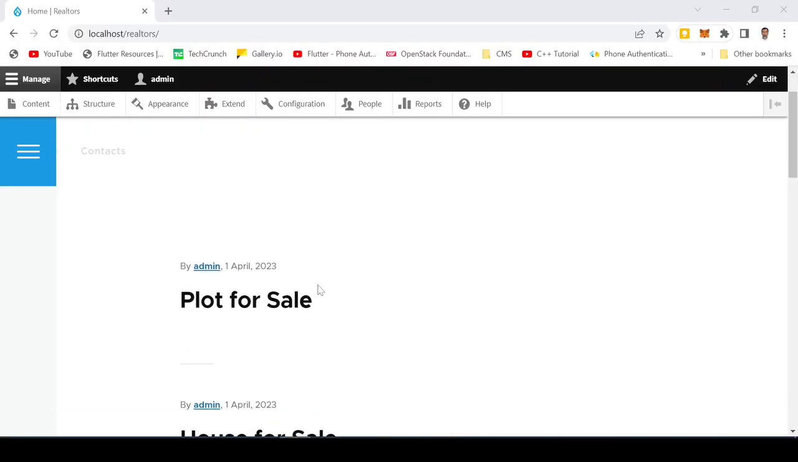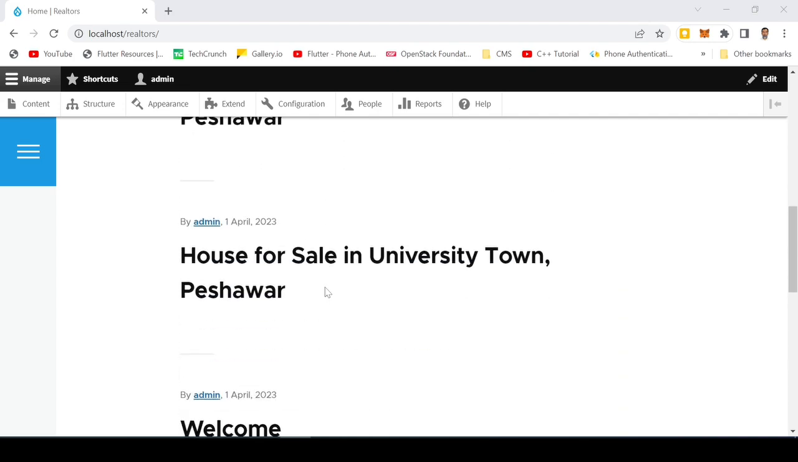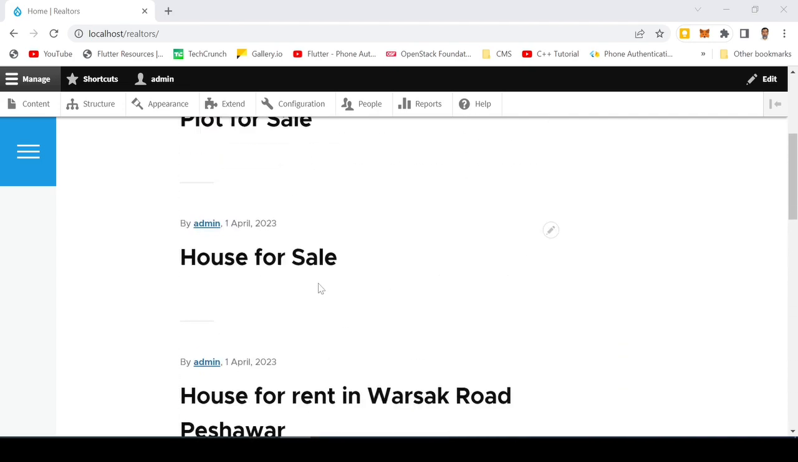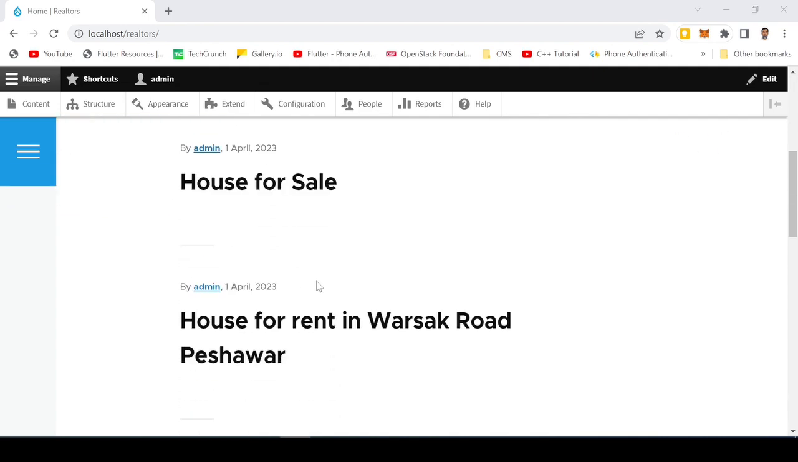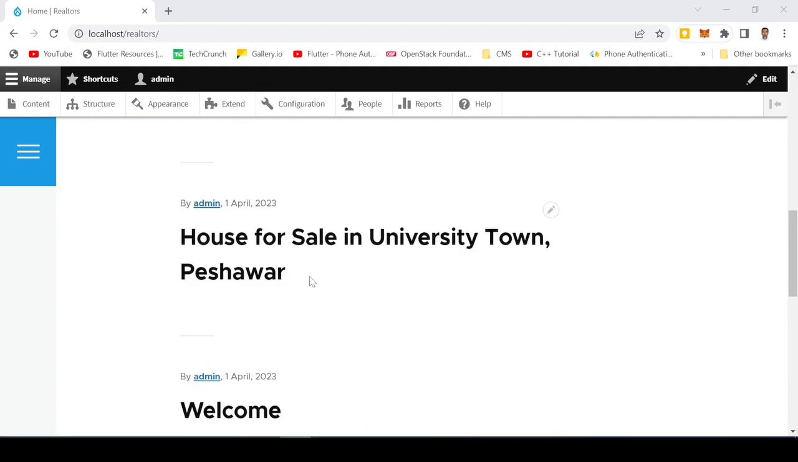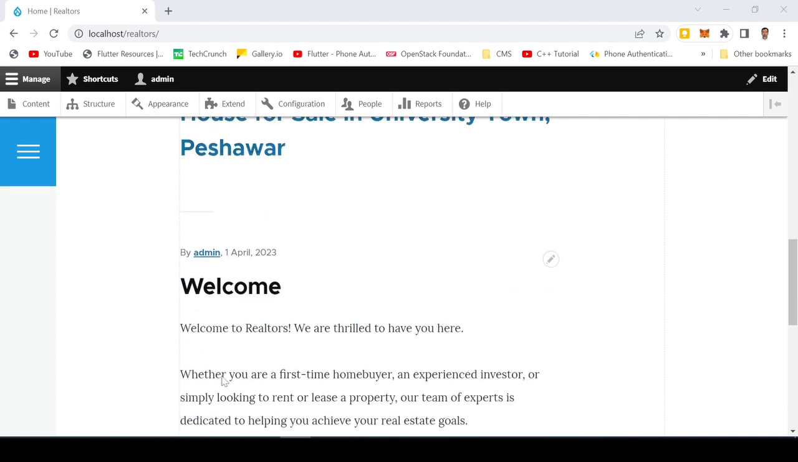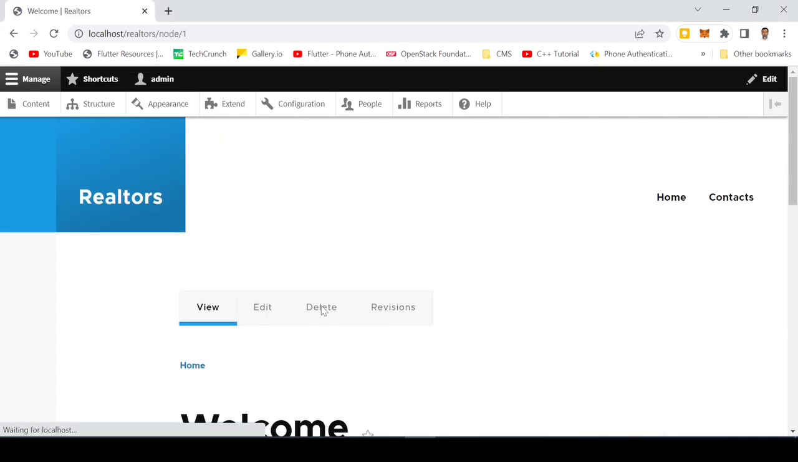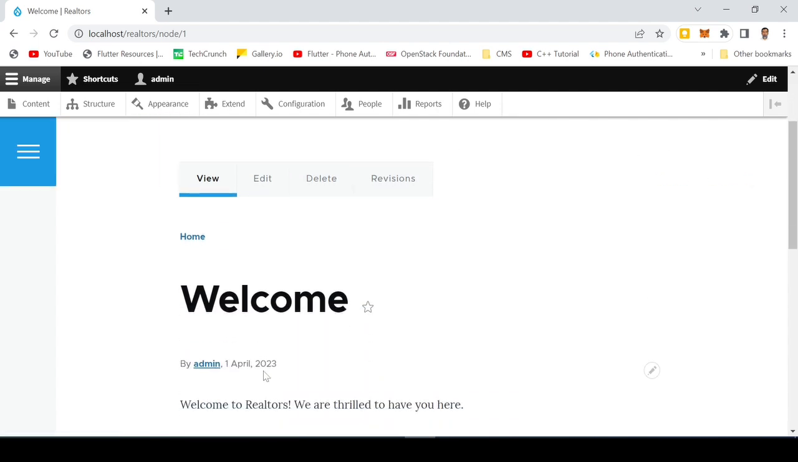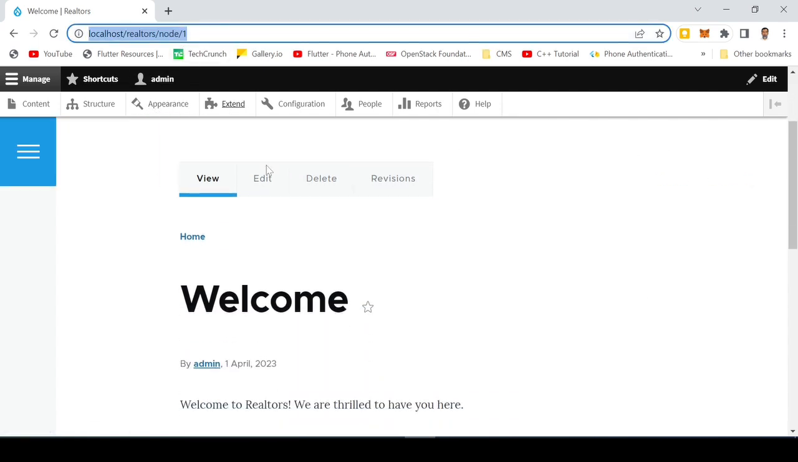Now, after adding some contents, this is our main page of our Drupal site. If you see, everything comes on this main page. Now, the first thing I will do is that I want only this content to be displayed in the front page. And this, if you see, is node number 1.